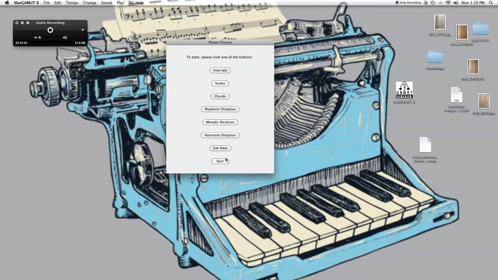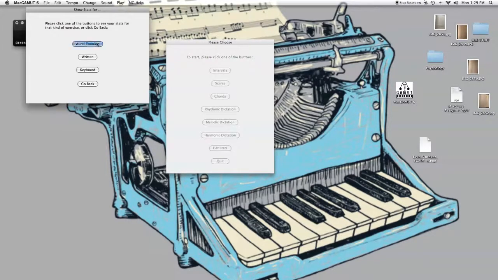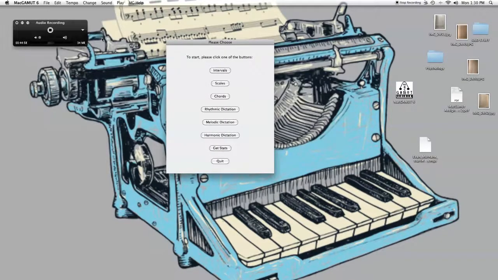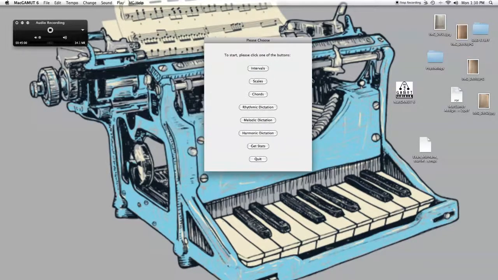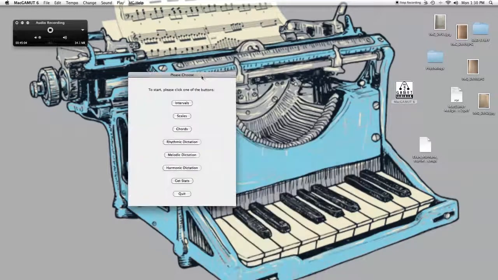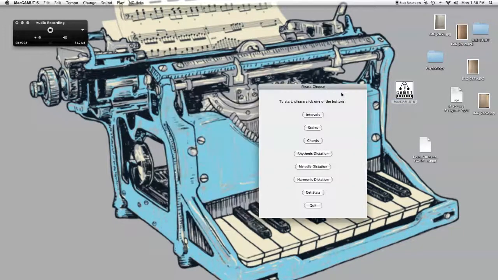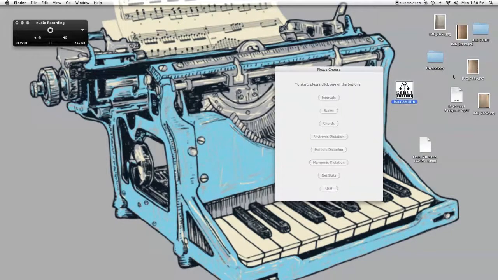And then I'll be able to see when you send me your start file how many times you tried and how much time you spent on it, and then also how far you've gotten. So I'm only on level 1, but you guys can beat me. Let's see. All right, good luck. That's MacGamut. Have fun. That's going to be it for this intro video to MacGamut.